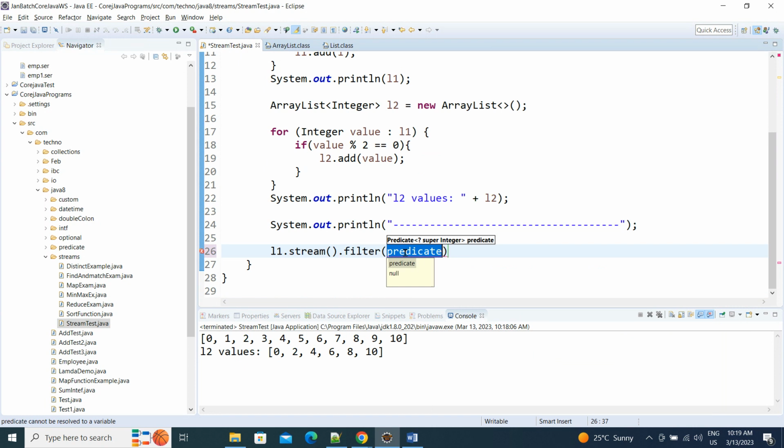So what exactly does predicate mean? It is a test condition, right? What is my test condition? Open parenthesis. It takes one input value, then arrow. The test function will take one input value: i divided by 2 equal to 0. Close it. It will check all the values. Dot.